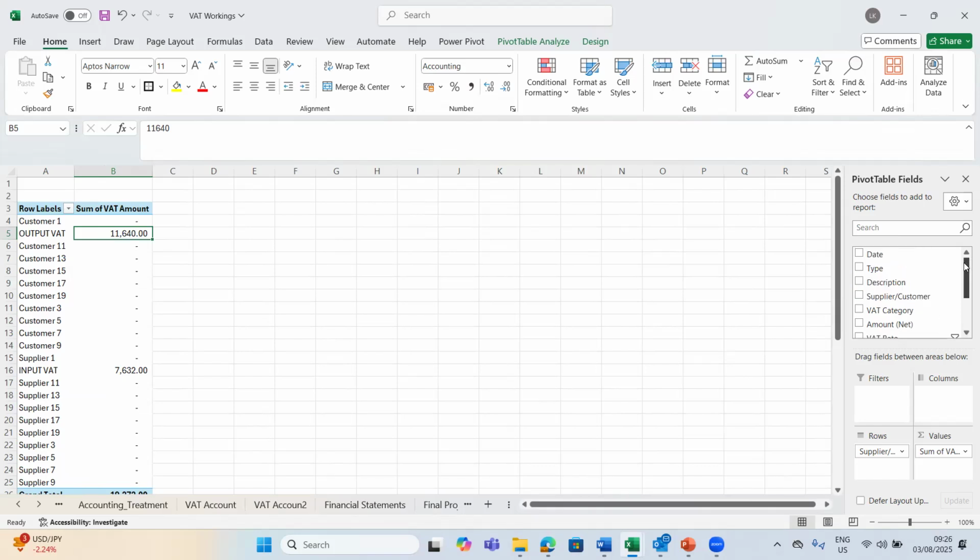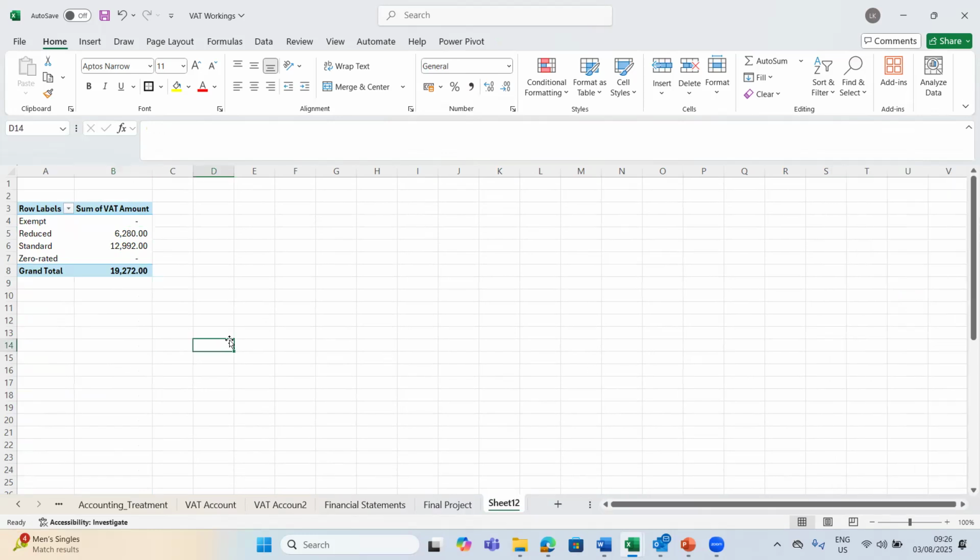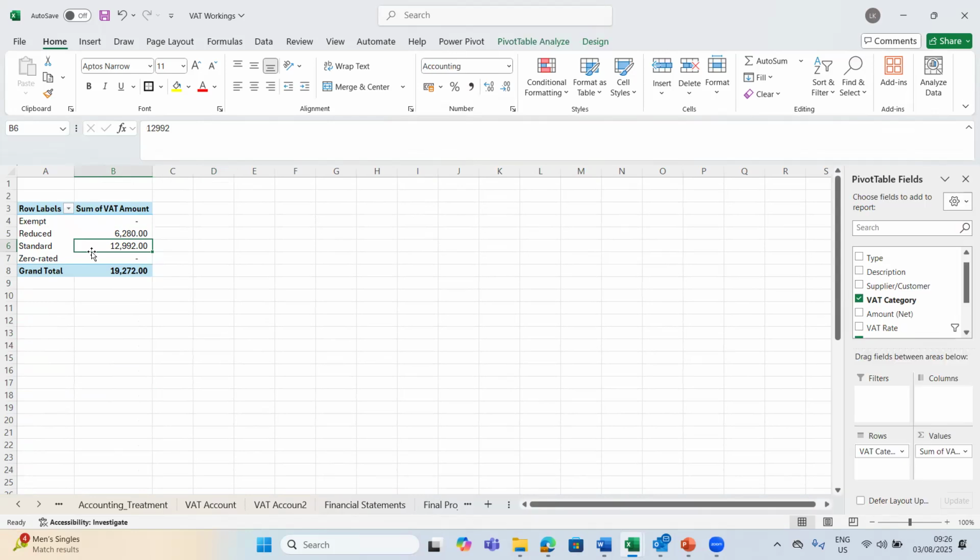Do we have the category? I think if you can use this and let's try to remove that. Then again, if we have the VAT amount, VAT category, then we have the supplier. Okay, the supplier or customer. We still need that. Okay, let's put it under columns.